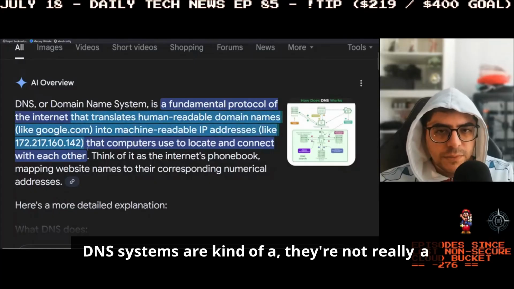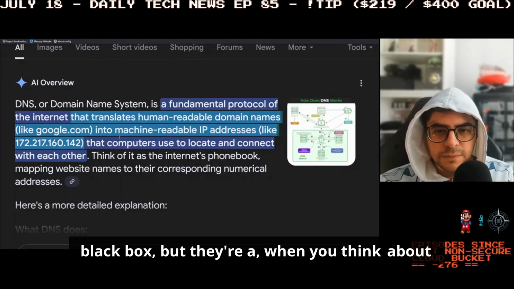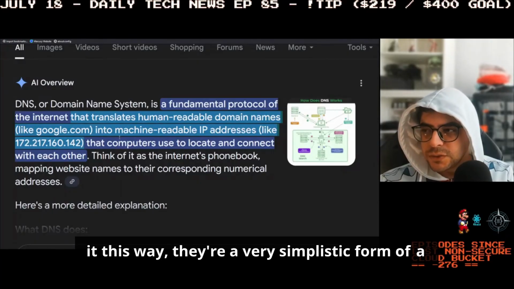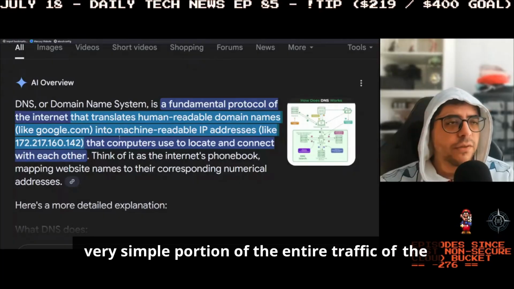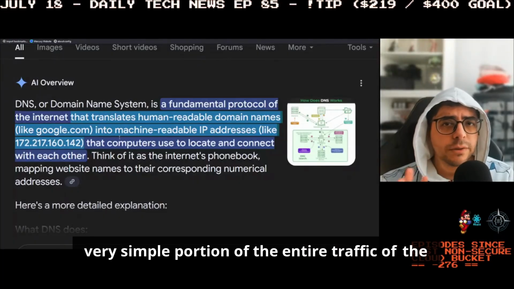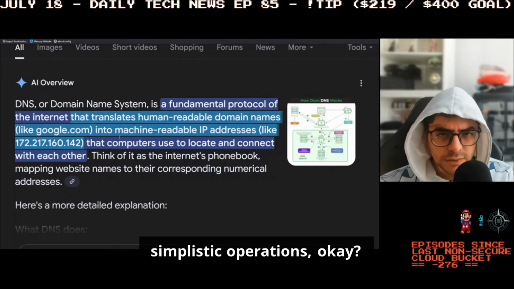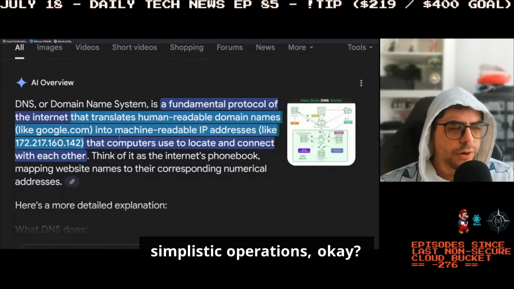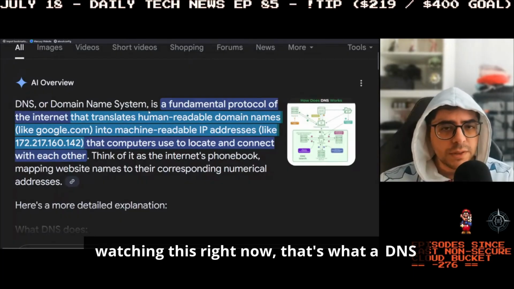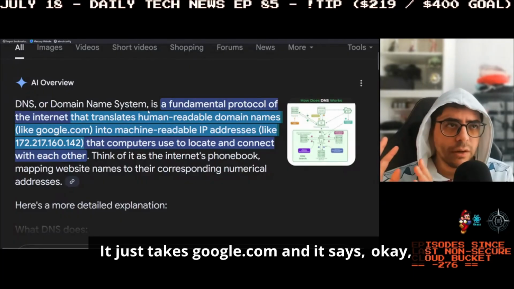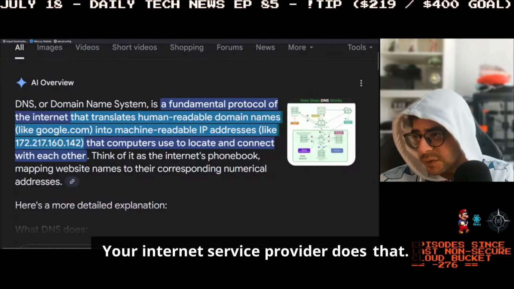DNS systems are not really a black box, but when you think about it this way, they're a very simple portion of the entire traffic of the internet. They perform, by comparison, simplistic operations. So if you're not a programmer and you're watching this right now, that's what DNS does. It just takes google.com and says, okay, where does this actually live on a machine? Your internet service provider does that.